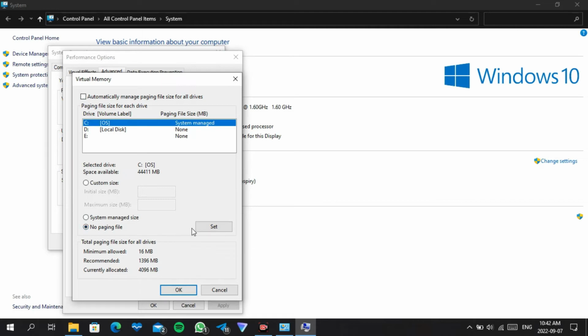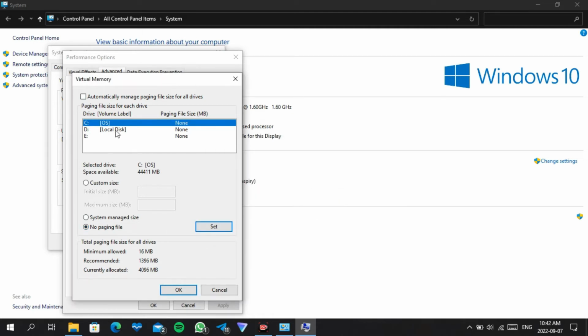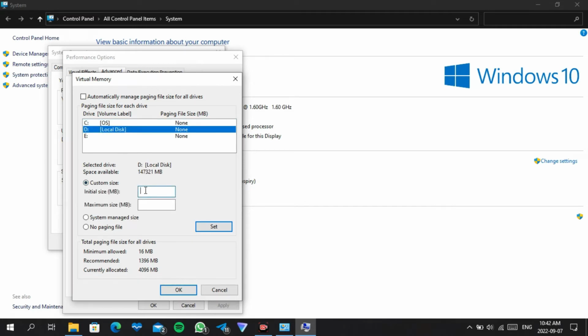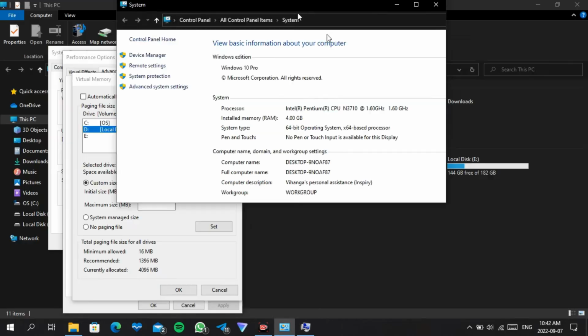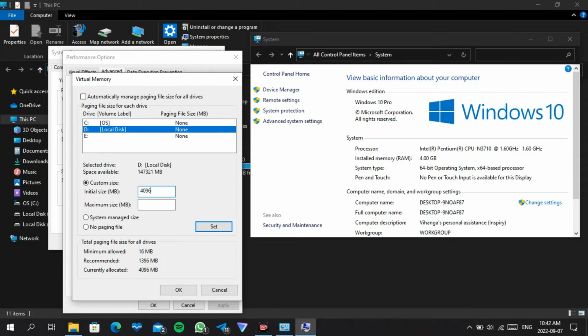Then set its setting to No Paging File. Then give Yes in the dialog box that opens. After that, select another disk drive on your computer. I will select Disk Drive D, then select Custom Size below. Now give the capacity of your PC RAM in megabytes. My PC RAM capacity is 4 gigabytes, so I entered 4096 megabytes. After doing this, click Set to apply. Do the same for other disk drives on the computer. After doing that, click Apply and OK.